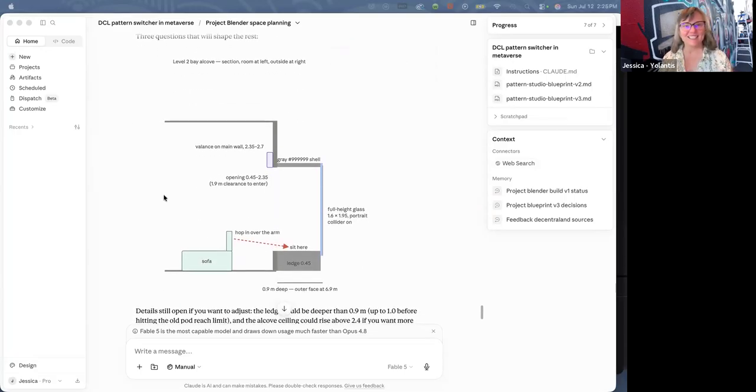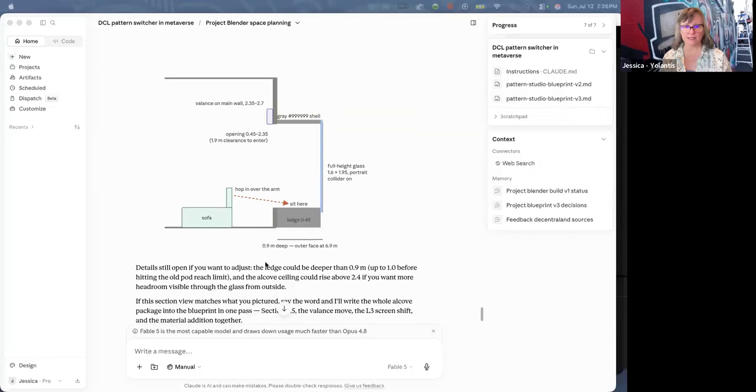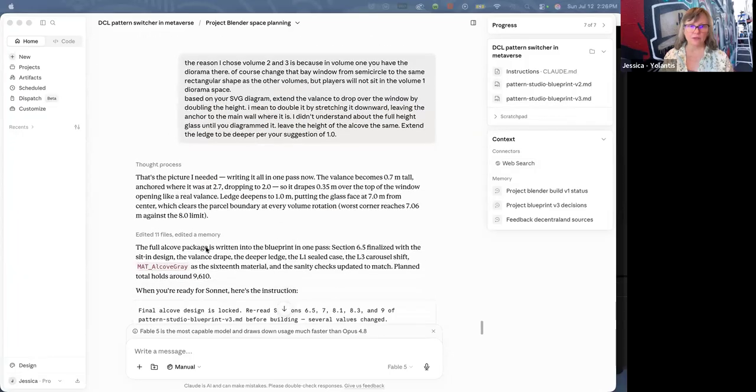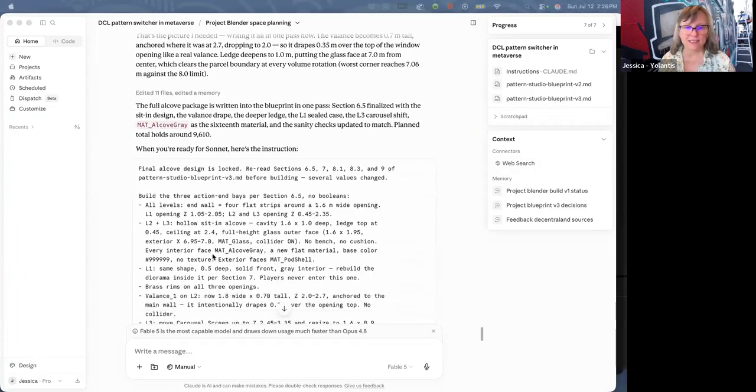It made an SVG of what it thought I wanted based on my words. And so I was able to look at this SVG and say, extend the valance lower. So the SVG allowed me to have the language to tell the LLM how long I wanted the valance. I said double the height of it, and keep it pinned at the top where it is, but extend it lower. And then it's asking me more about numbers, about how wide the ledge should be. So again, we go on and on about different details.